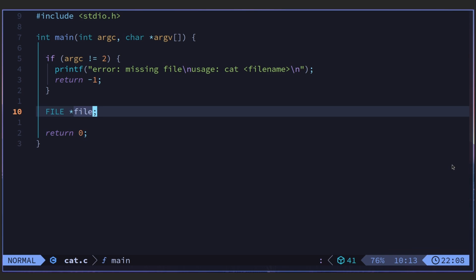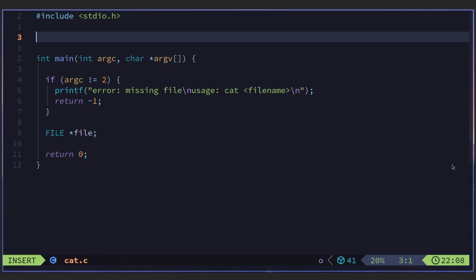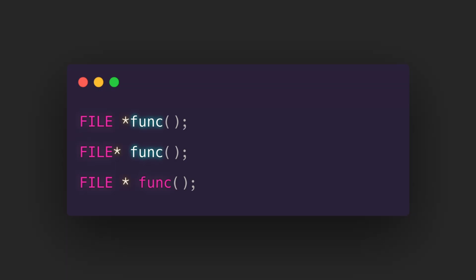I could put everything in main, but we are trying to level up here. So let's make a function just to open up our file. Let's have it return a pointer to a FILE object. You could put the star next to FILE, next to the function name, or have a space surrounding it. It's all the same, and my preference has long been to put the star next to the function and or variable name. You'll often see it next to the type, which is also okay.